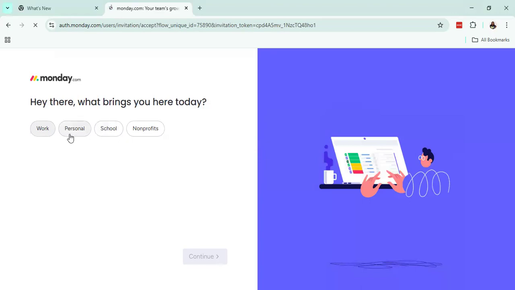So I want it to be very personal. You can do it for work. So if you're working for a company or an organization and you have to manage a project, you can click on work. You can either use it for your schoolwork or if you're working for a nonprofit. So I am going to go for personal. Well, I have been going for personal. Let me go for nonprofits.